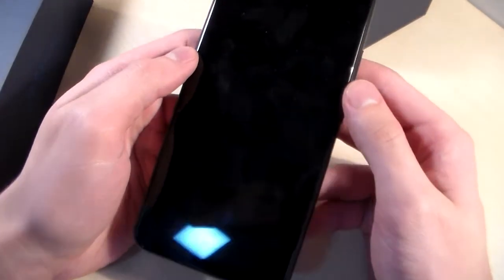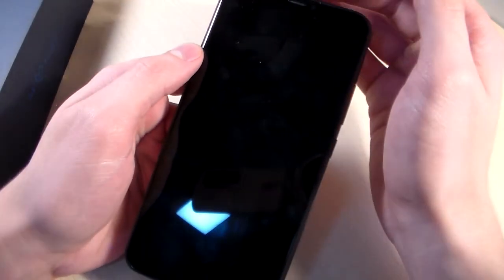And now let's talk about the phone. The phone is made of glass and metal. On the front side we have a 6.2 inch display, front camera, talk speaker, sensor, LED indicator and sensors.